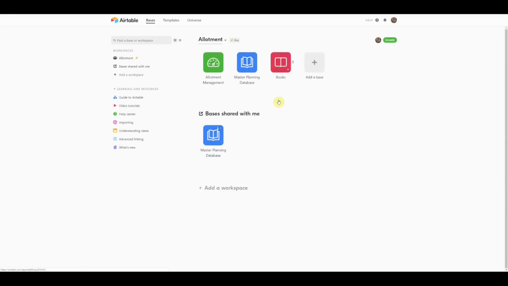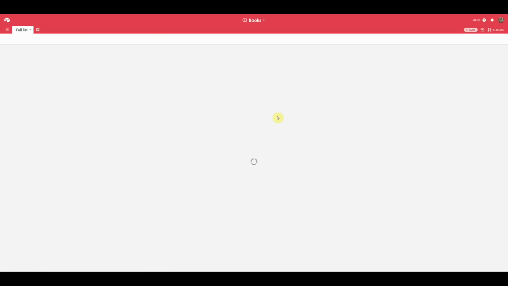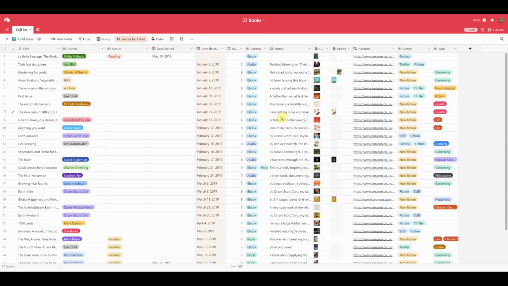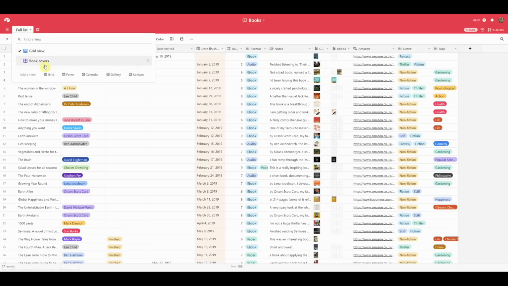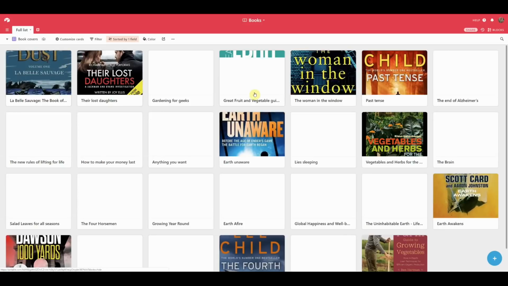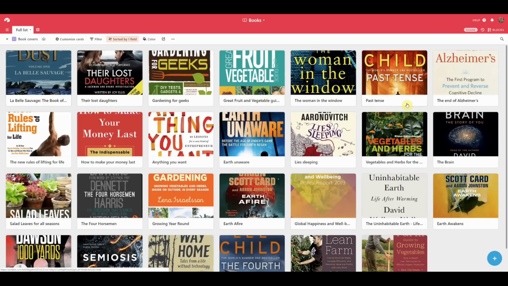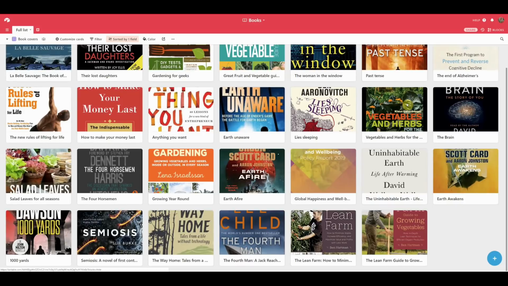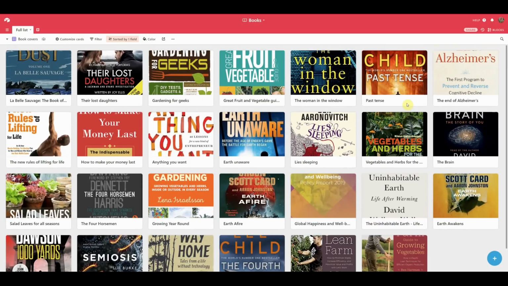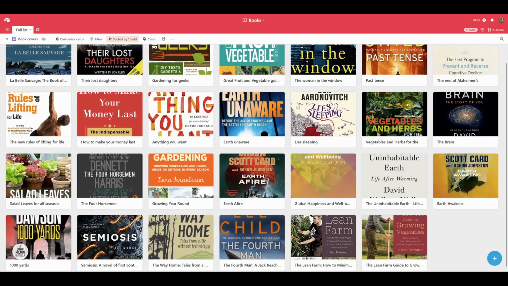And actually, just for fun there, I've got one for my books. So these are the books that I've read this year, and I've got the book covers in here, and some of them were good and some of them were rubbish, but I won't tell you which ones.